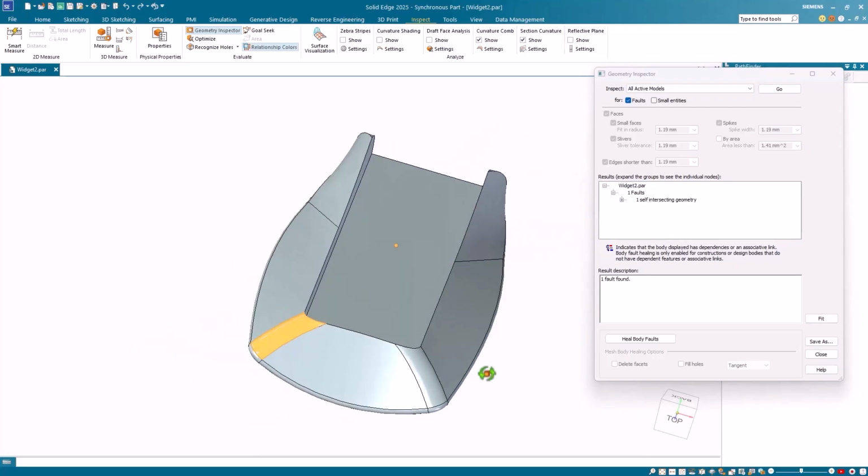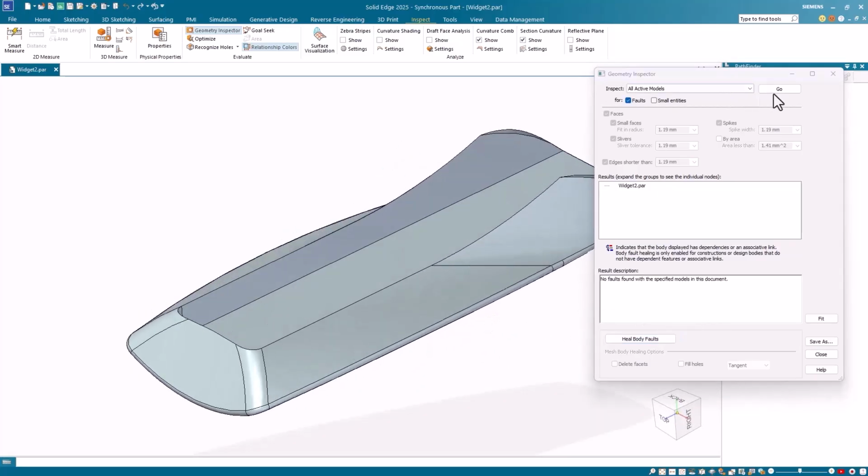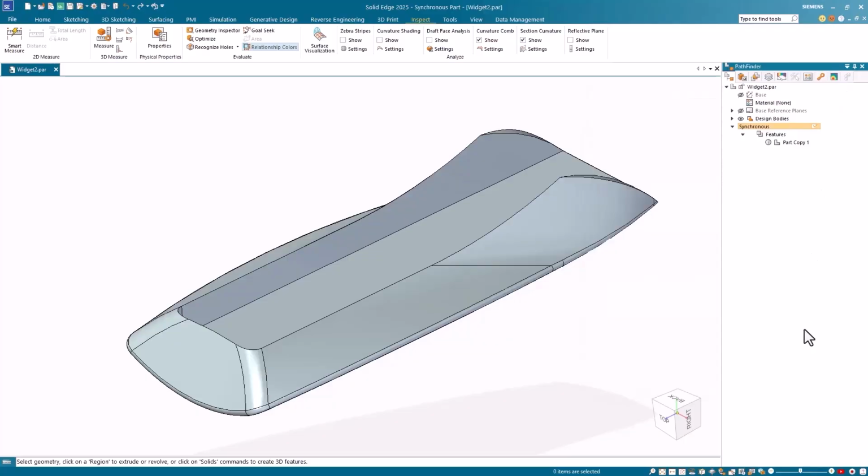When possible, you can even use the Geometry Inspector to heal body faults. Notice that in this case, the command was able to heal the geometry. If I run this again, no further faults were detected. I now have reliable geometry to work with.